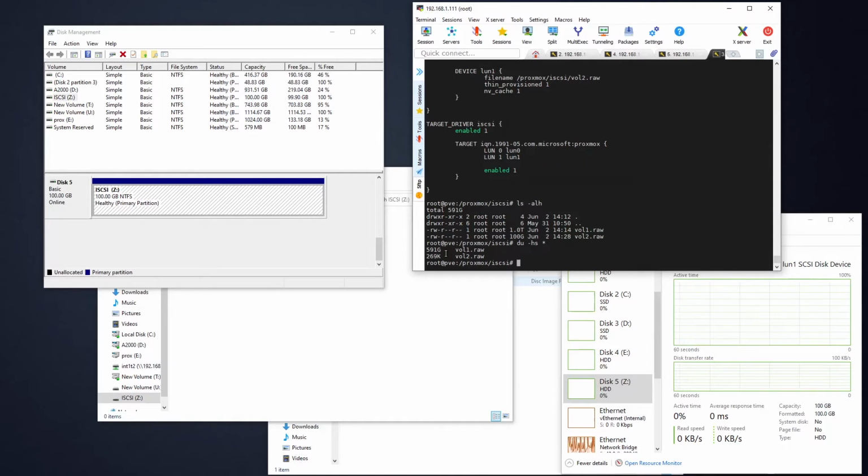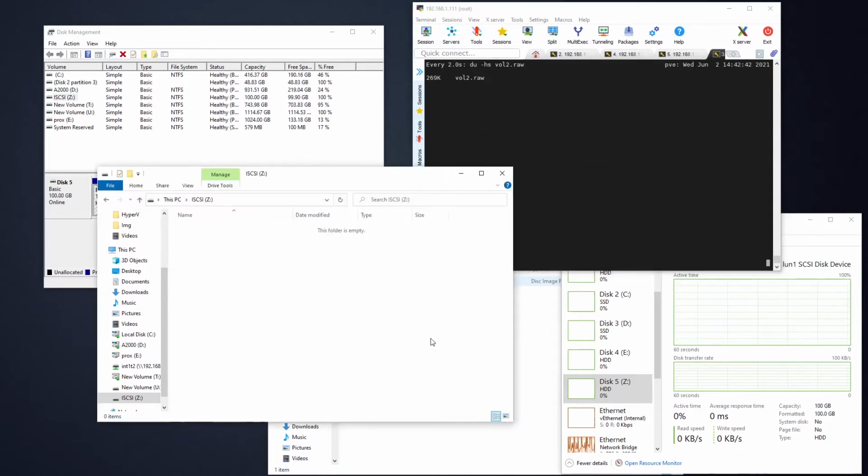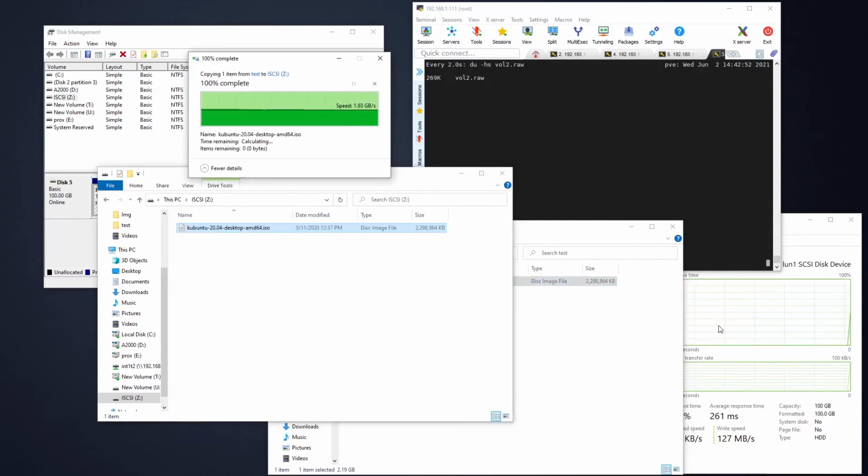Now what I will do is run a command which will update every 2 seconds to see how the size changes for this volume. I run the watch command, so every 2 seconds it runs. So I have my Z drive here, and I have some test file, a Linux image, so let's copy it here and see what happens.